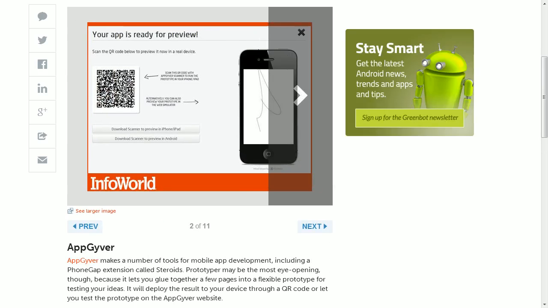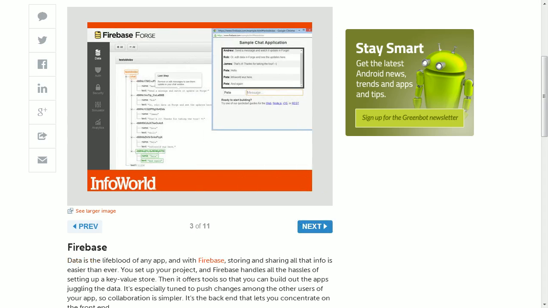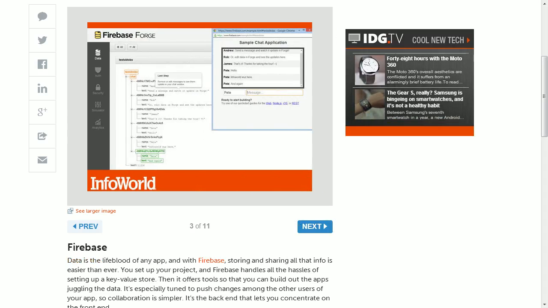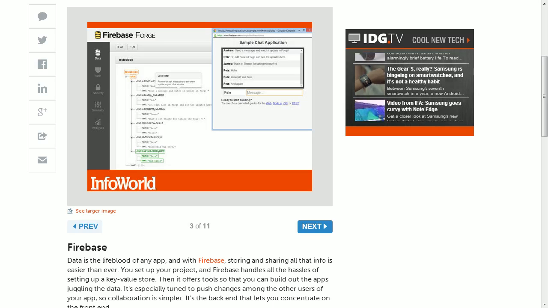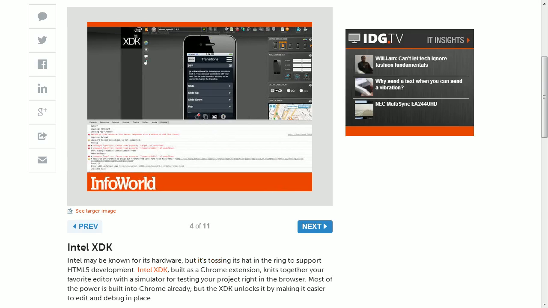So we've got Diver. I believe that's for prototypes for your apps. Firebase is brilliant. With this, you've got a database for your applications. Intel XDK allows you to do things like monetization for your app, the ads in your apps and stuff like that.